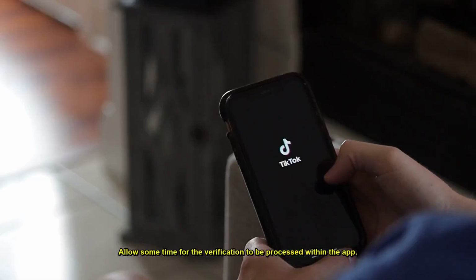After submitting, you will receive a notification indicating the status of your verification. Allow some time for the verification to be processed. Once completed, you will be notified of your compliance status again. If you encounter issues, refer to the help section for additional support.